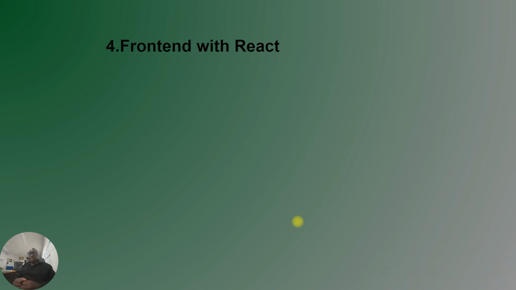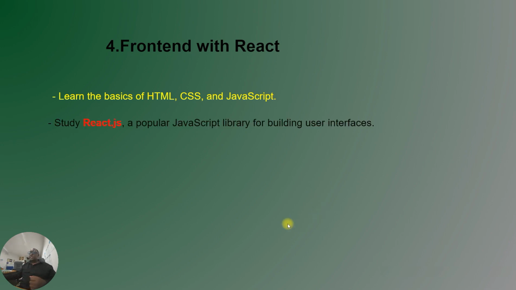So I use React most of the time when I'm building up my application. This is for front end. And in front end, learn the basics of HTML, which is hypertext markup language, CSS, which is cascading style sheet, and also now the JavaScript. There are a lot of courses out there that can teach you HTML, CSS, and JavaScript.